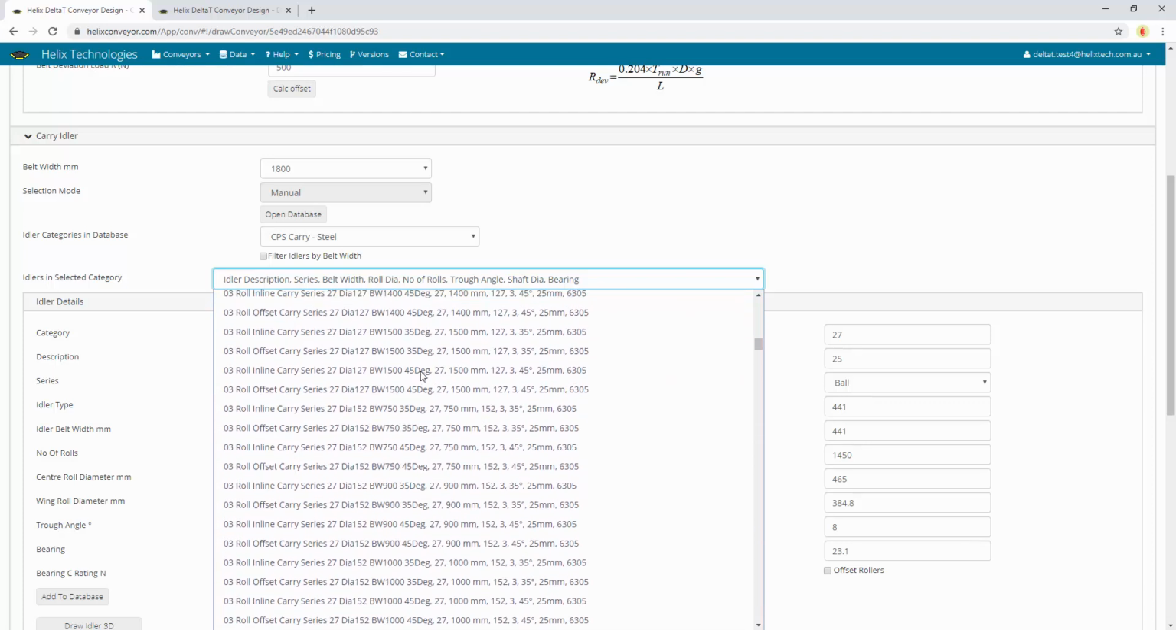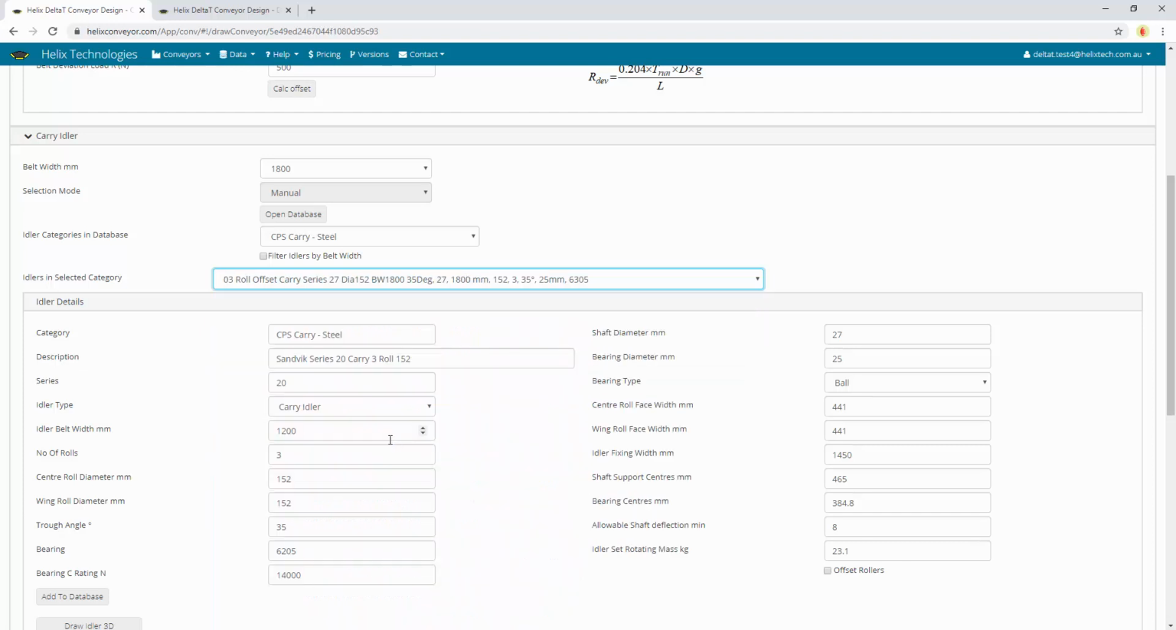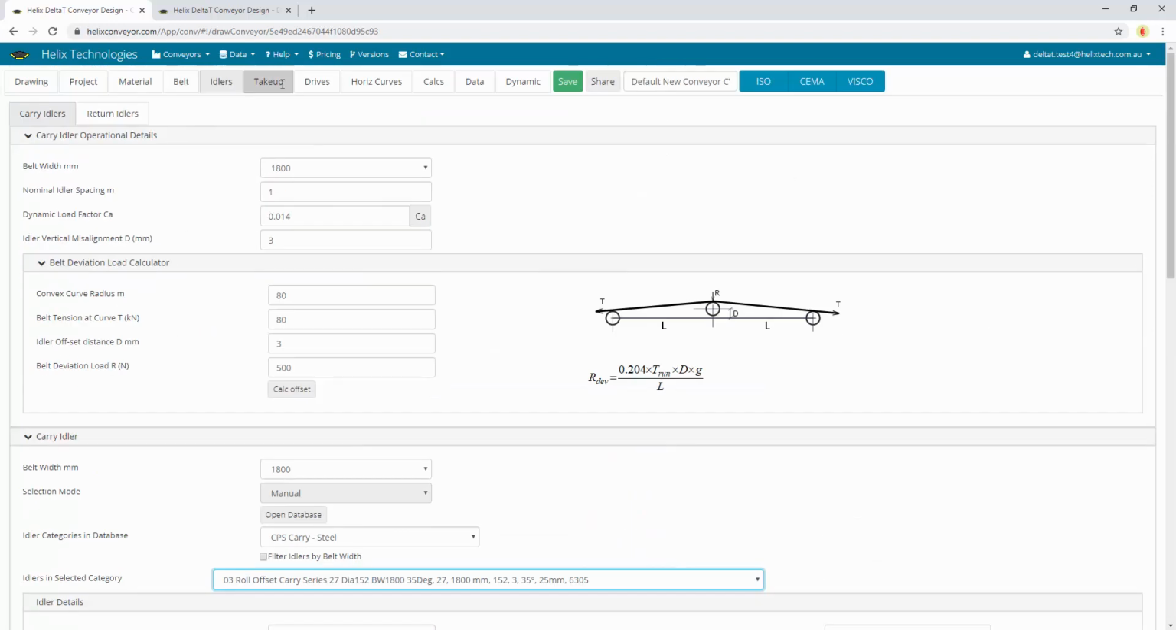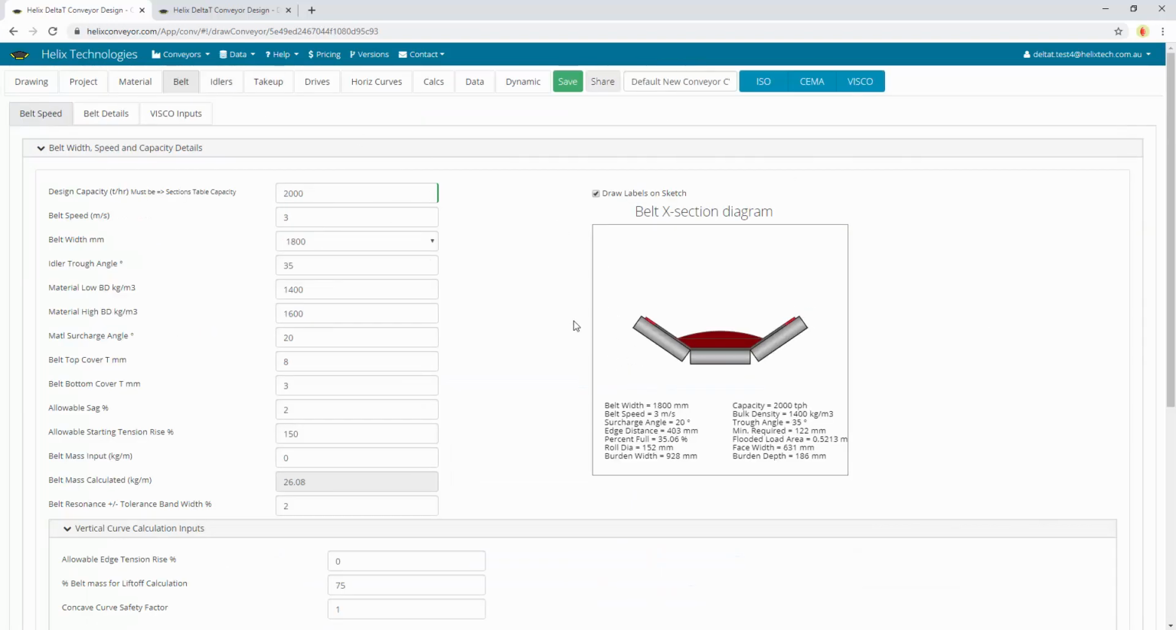I'll just find one and select it, and then I can go back and have a look at the drawing. The drawing looks a bit better now. And this belt cross section capacity diagram, the edge distances and calculations are performed from the low material low bulk density here. So if you want to have a range, you'll change this value here and have a look at the effect it has. So it's quite useful.